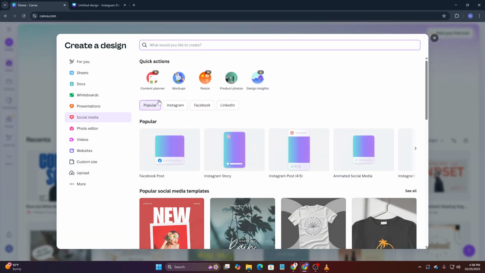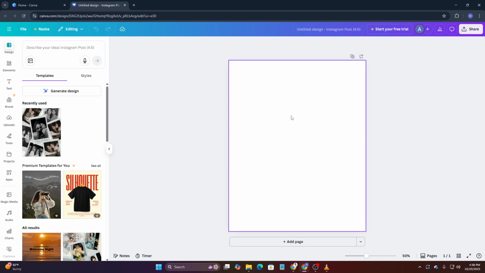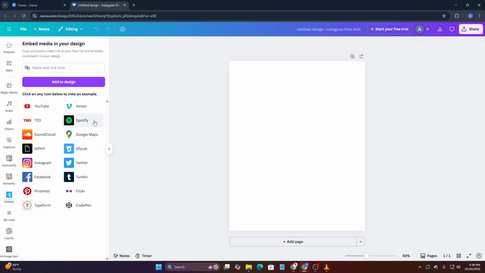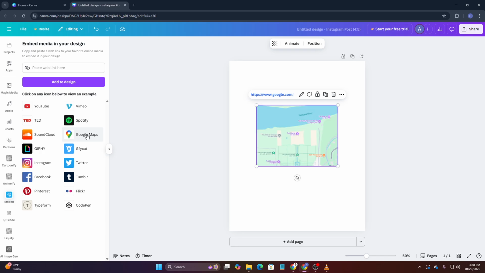This is your creative space where everything comes together. On the left-hand panel, look for the Embed option. It's usually grouped with other elements and apps. Click it and you'll see several tools you can bring right into your design. From there, select Google Maps. This opens a small interface that lets you connect a map directly inside your layout.